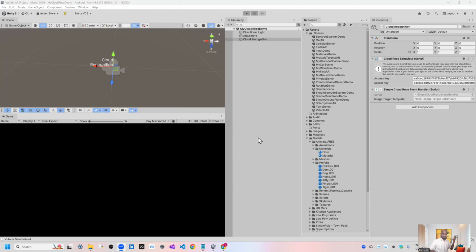So what is this metadata? What is the use of this metadata? We'll talk about that.